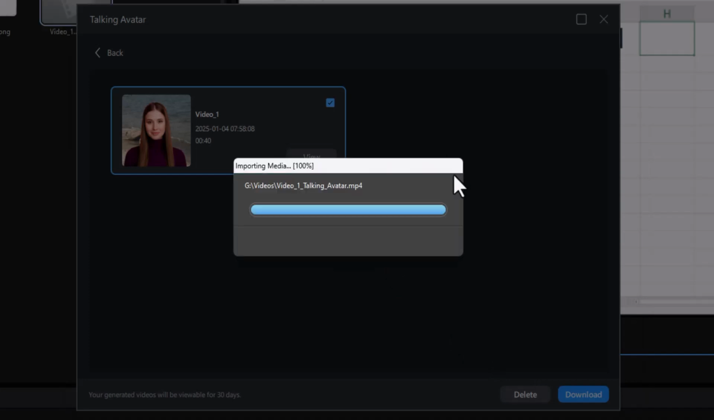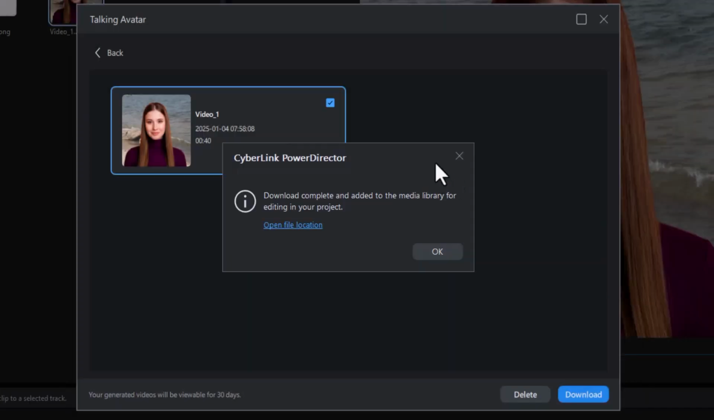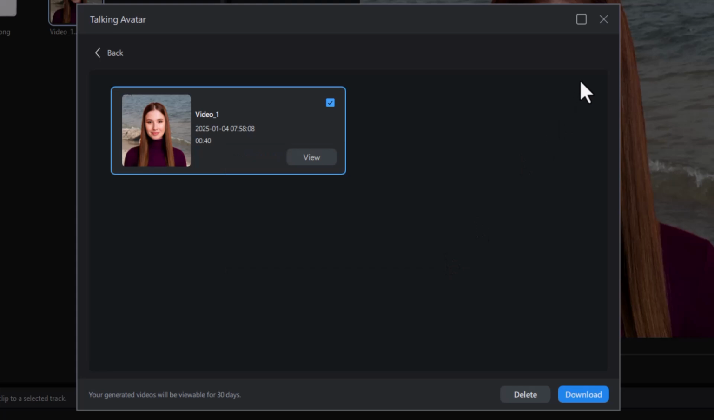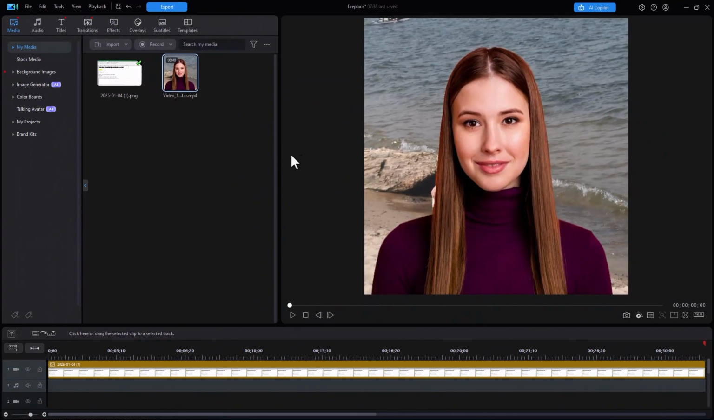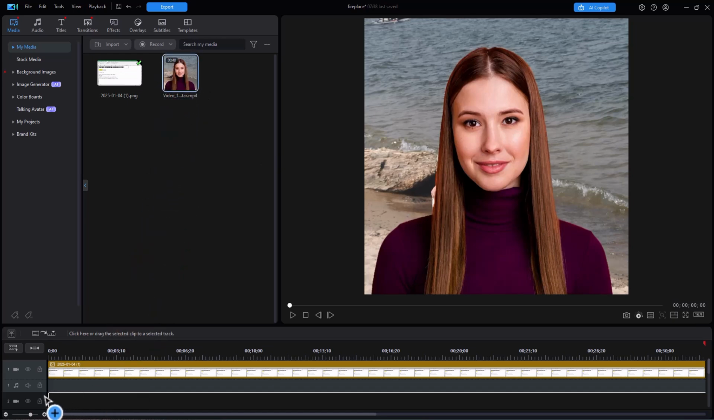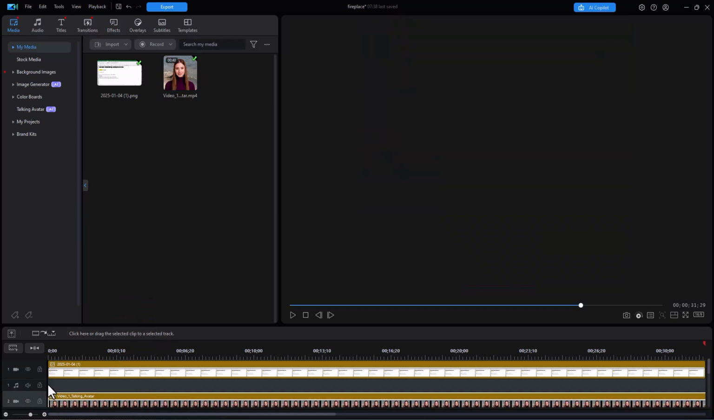Once I've selected the folder, it will copy it and it will also put it into the program. It says it's available, added to the media library. Now I can edit with it. I'll click on OK. We'll close that window out for now. So here's my talking avatar. So what I want to do in this case is take this. It's a video, and we're going to take it and put it on track number 2.